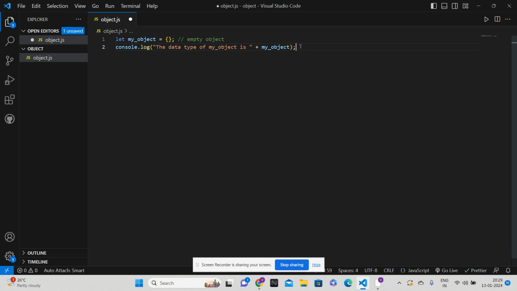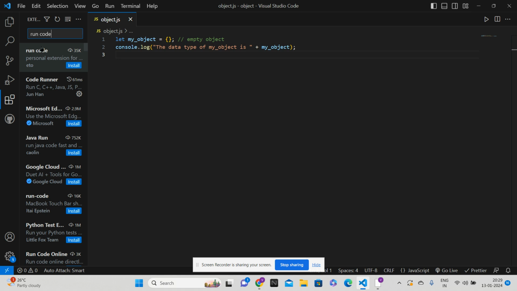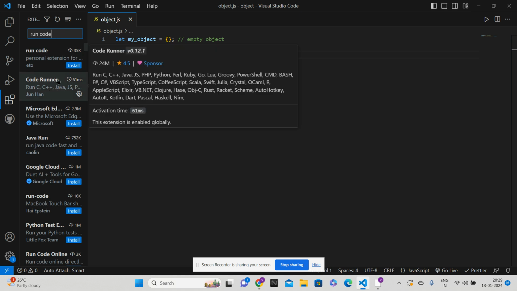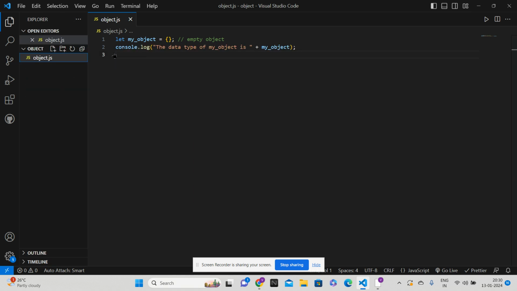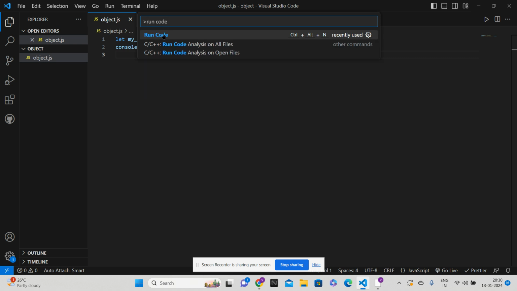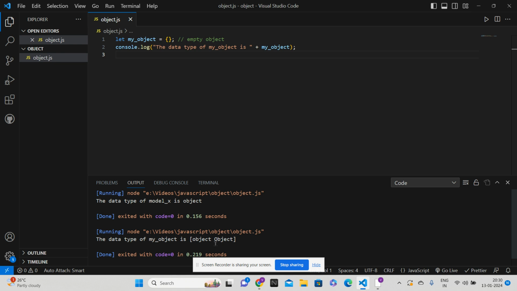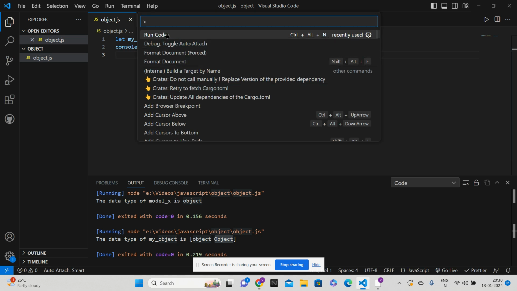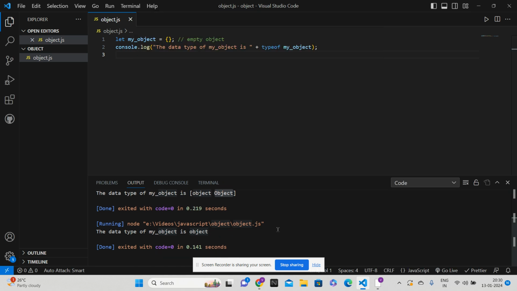You can run the program using the Code Runner extension, which we installed in our previous video. If you have not installed it, this is the extension we want to install. I've already installed it. So once you've installed it, just hit F1. You see Run Code here. If you don't see Run Code, just type Run Code here. Hit this and you'll see the type of my object is object. Oh, sorry, I have not written typeof, so let me write typeof. Let's rerun it again. This time you see the data type of my object is object.